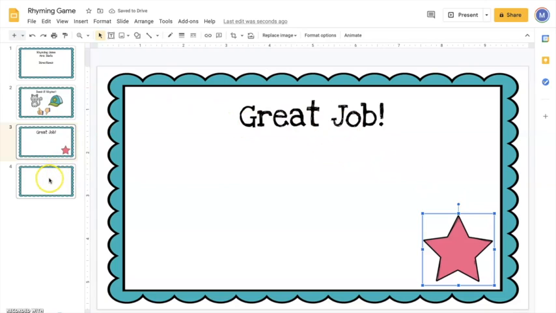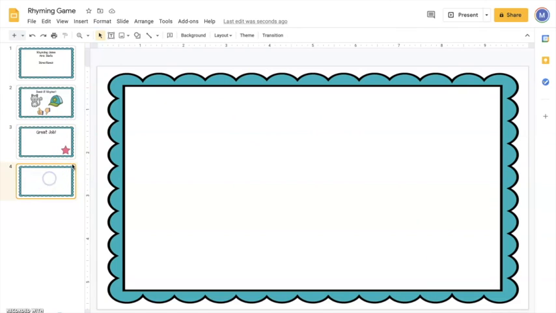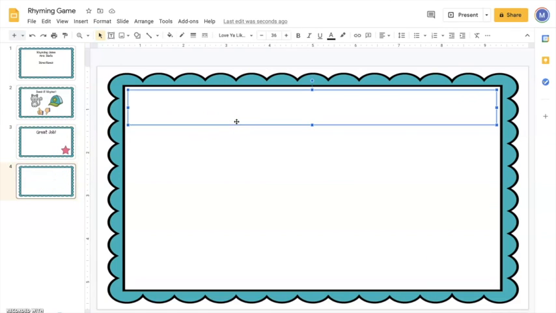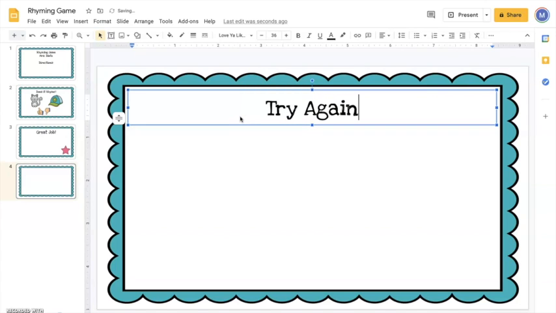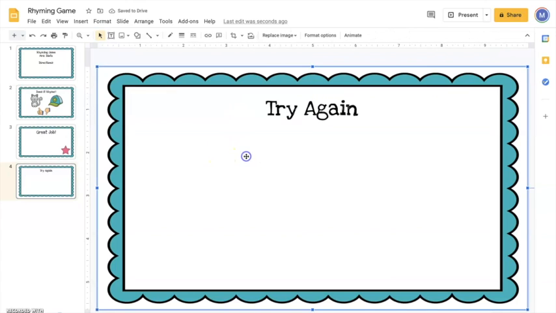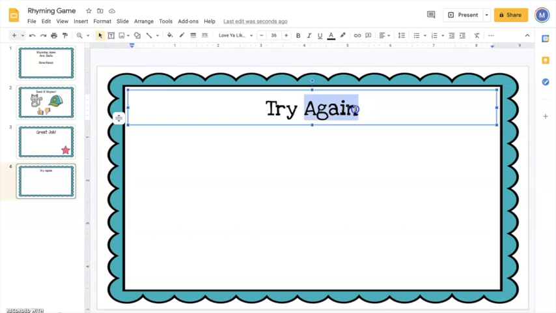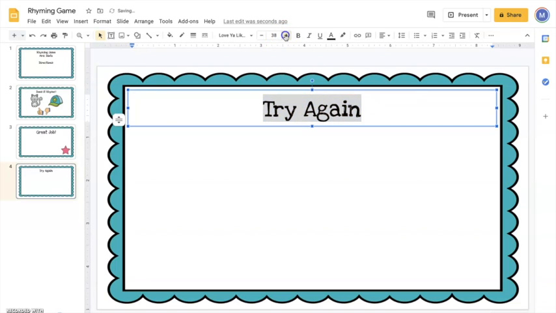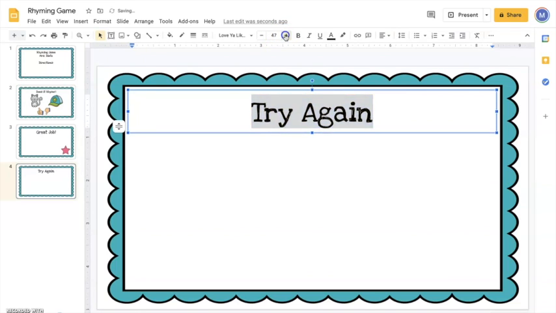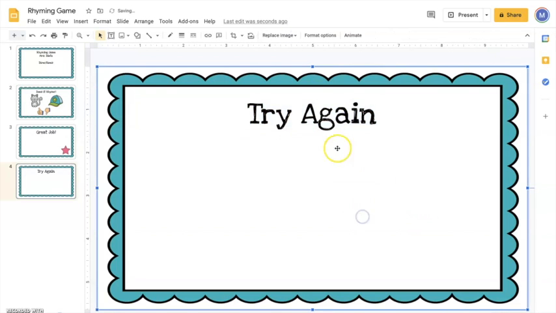We're going to go back to the duplicated slide here. And now we're going to make a slide that lets them know that they didn't get the answer right. So I like to call this try again. Okay, now with try again, you want them to go back and try that question over again. So to do that, I like to put an arrow in, and that way they know it's sending them back.